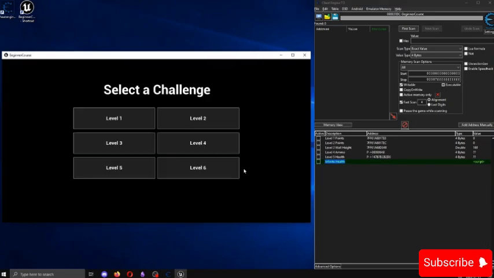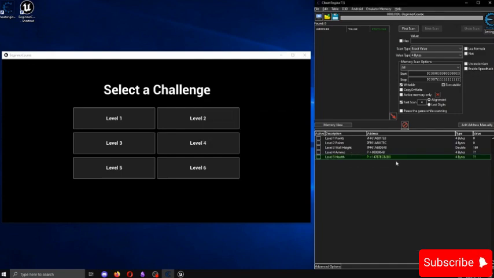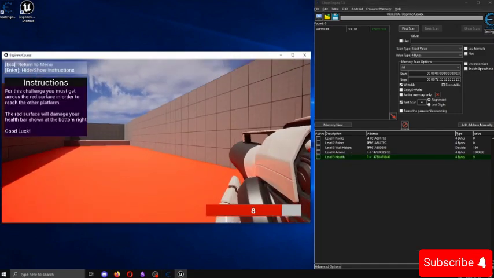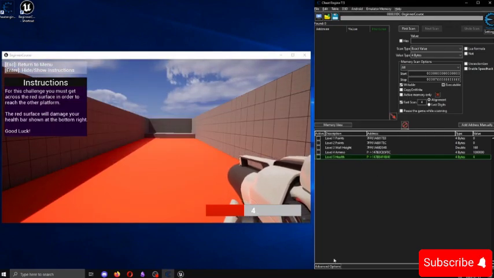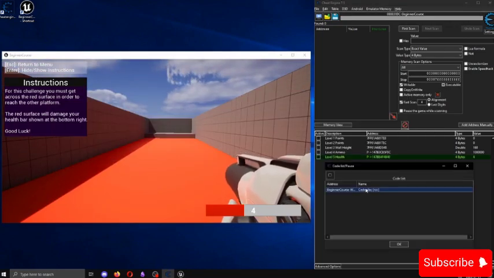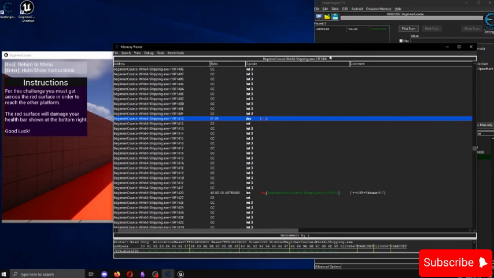So let's head back to the menu. I'm going to remove it, pretend like I never did this, and I'll walk with you to figure out how this works. So the first thing we're going to do is go back to the line of code that affects our health. So we know it's this one. Double click on it, which will open the disassembler as well.